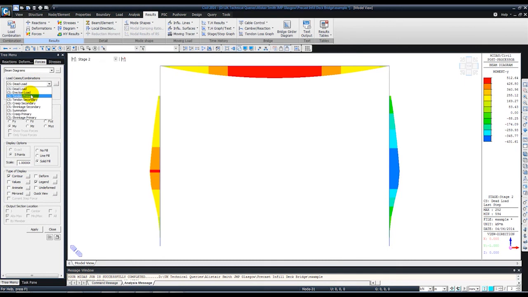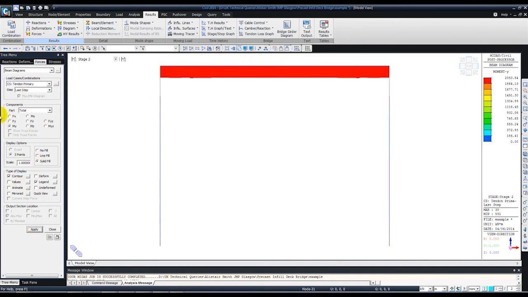Then if I go to tendon primary, that's the primary pre-stress effects, and if I see summation, it will show me the total bending moment in the pre-stress girders, precast girders, and you see all are in the red zone, which means they are positive or sagging bending moment. Then we'll move on to stage 3.